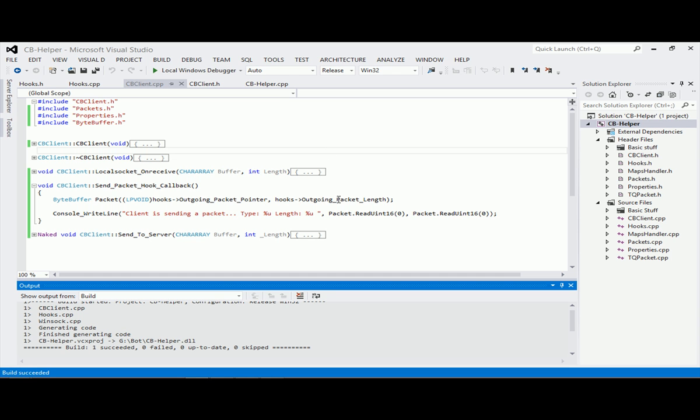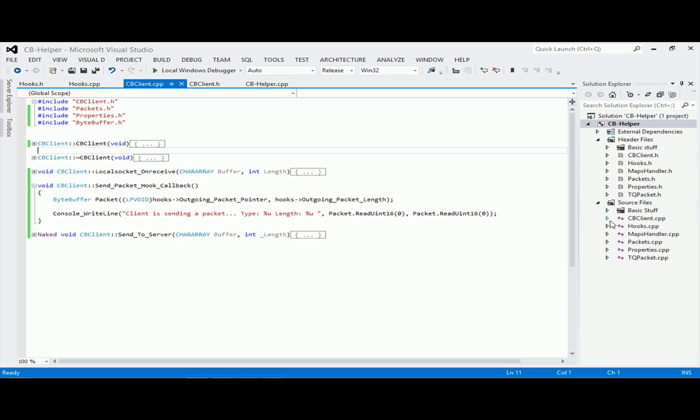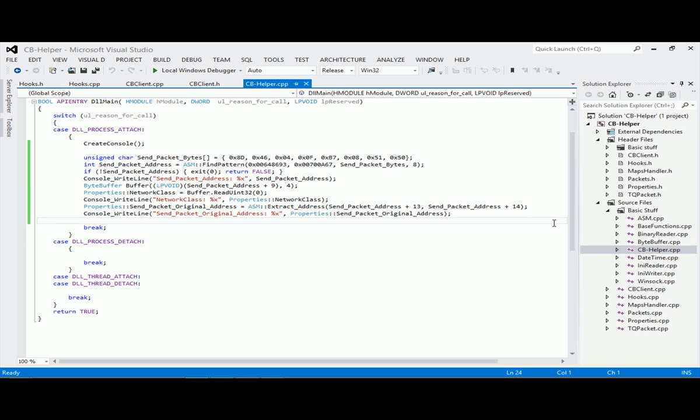Hopefully we'll get no errors. Now everything worked just fine. Next thing I'm going to do, which is the main thing, if we don't do it, nothing will happen, which is go into the source files, basic stuff, and we're going to open cbhelper.h. It's already opened, yeah, but whatever.